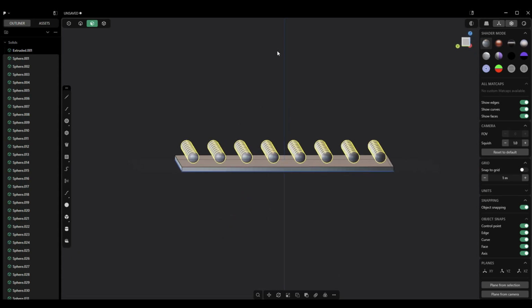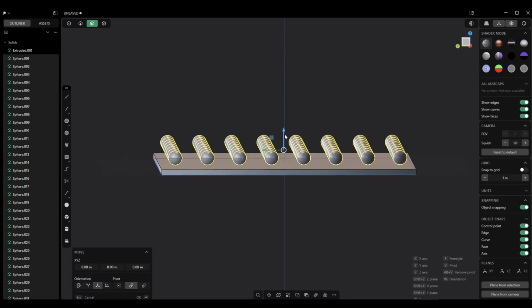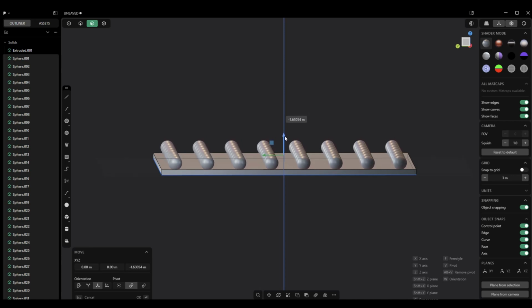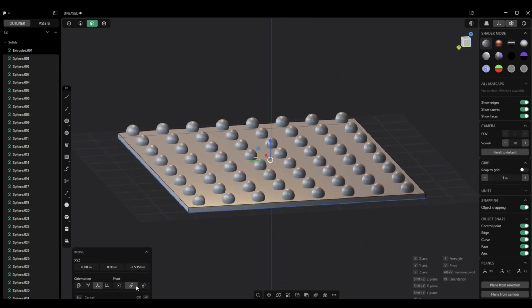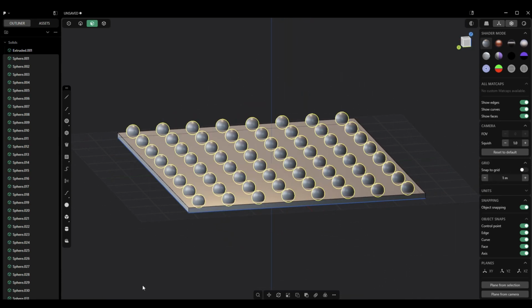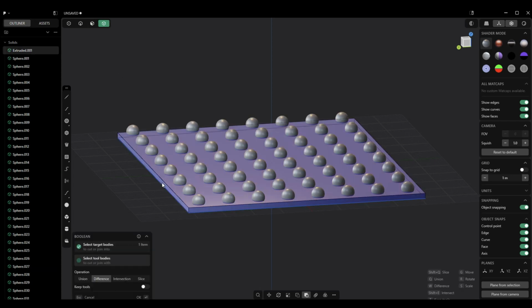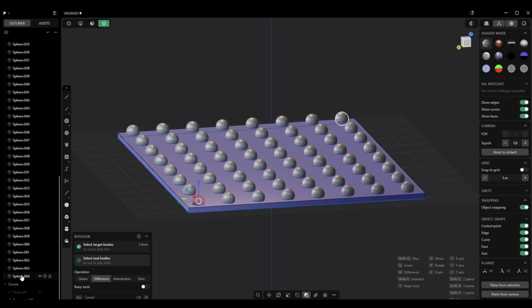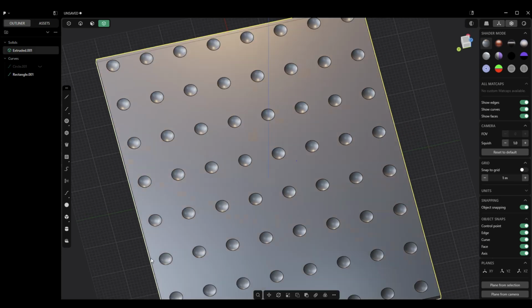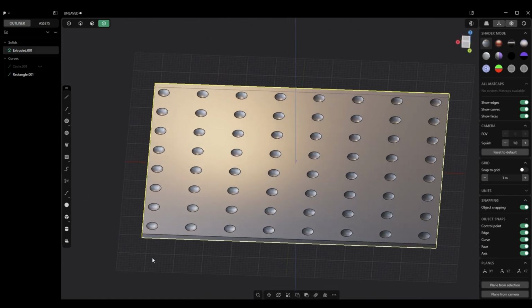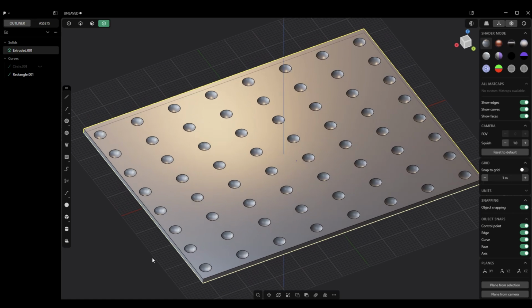Now, what we're going to do now is we're going to hit a G to move this down until our spheres are pushing into the plate, right? We're going to click on OK. Now we're going to go and select this guy. We're going to hit Q on the keyboard, and then we're going to select all of these guys, and we're going to click on OK. And now we have a plate with semi-spherical indentations.